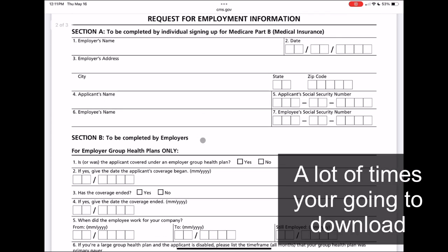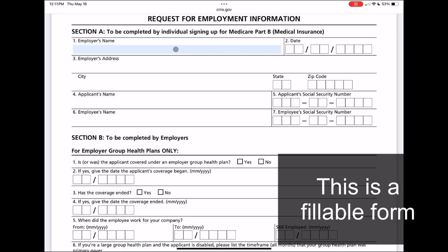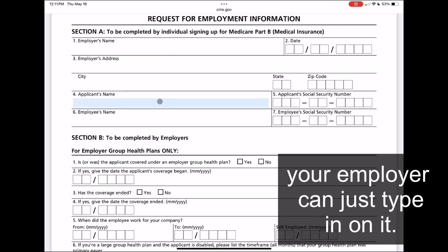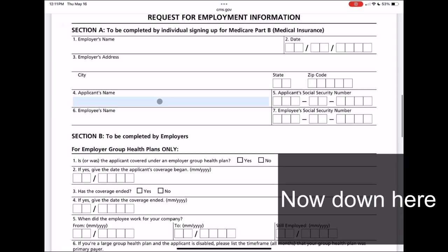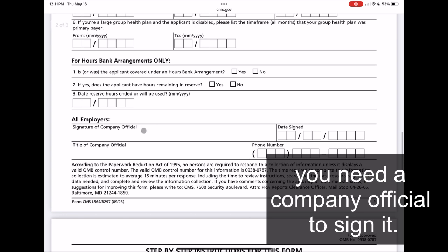A lot of times you're just going to download this form and send it to your HR department. This is a fillable form, so you can see where all these blue fields pop up. Your employer can just type in on it. Now, down here, after they've filled in all the pertinent information, you need a company official to sign it.